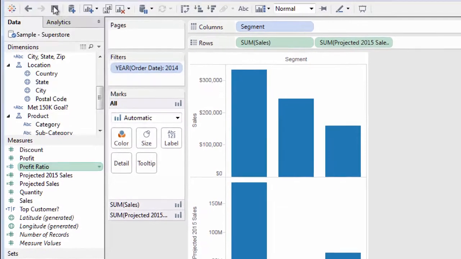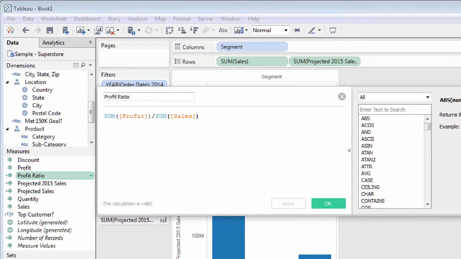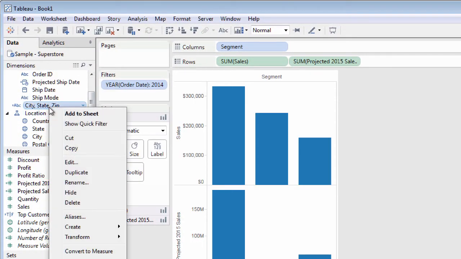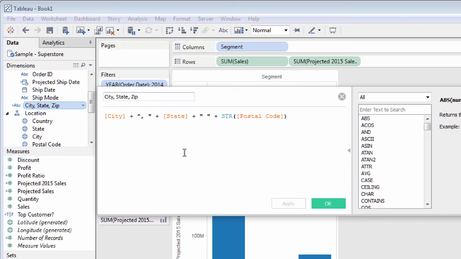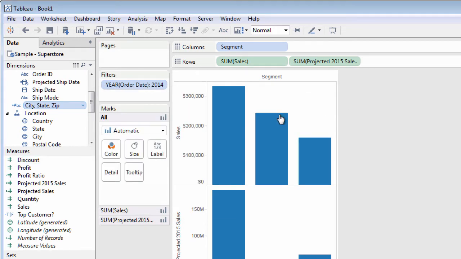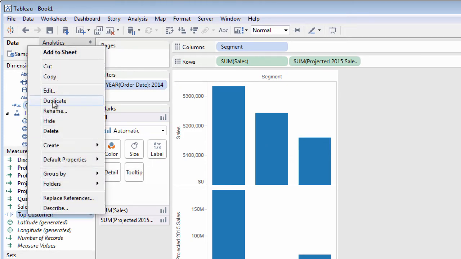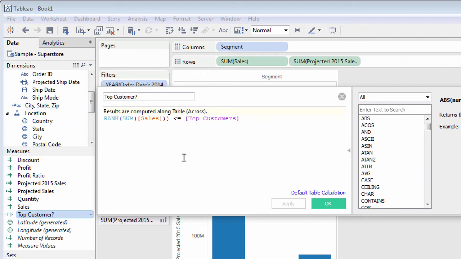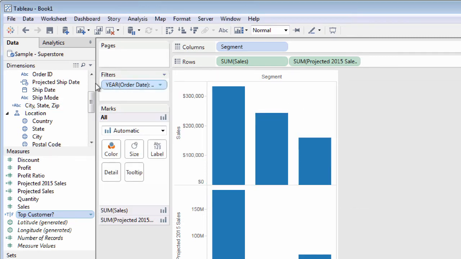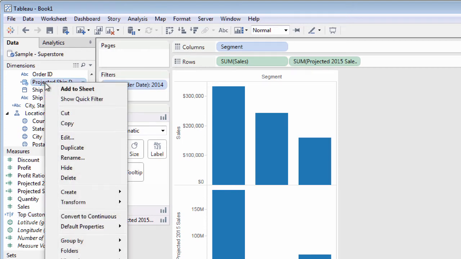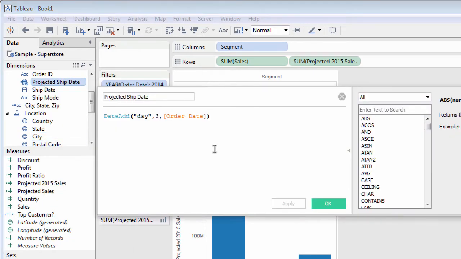You can create numeric calculations, string calculations, Boolean calculations, and date or date-time calculations.